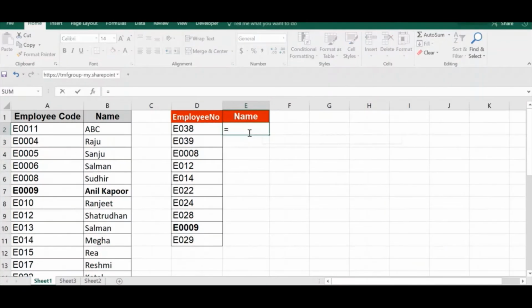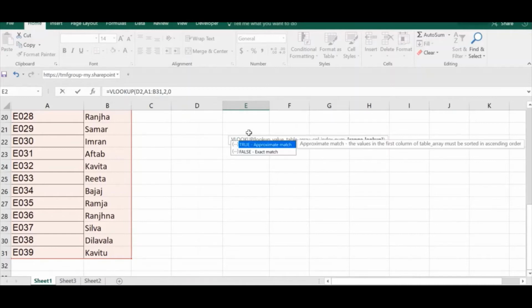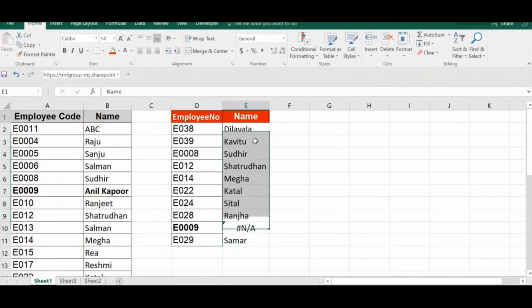I have typed the VLOOKUP formula. For the lookup value I have selected B2, then comma, then for the table array I have given the range, then comma. Now it is asking for the column index number, so I will put 2 here because I need the name of the employee, which is in column index number 2. Then I will close the bracket and press enter. I will copy this formula and paste it till the end.